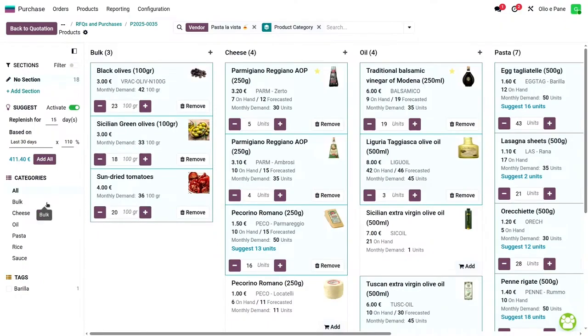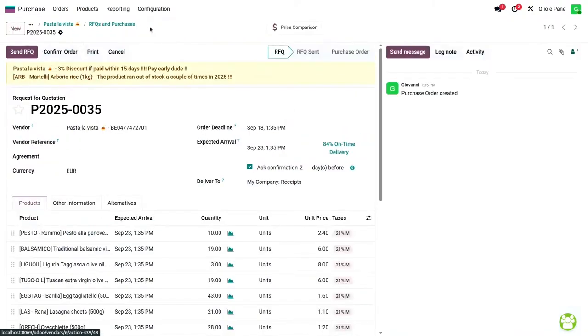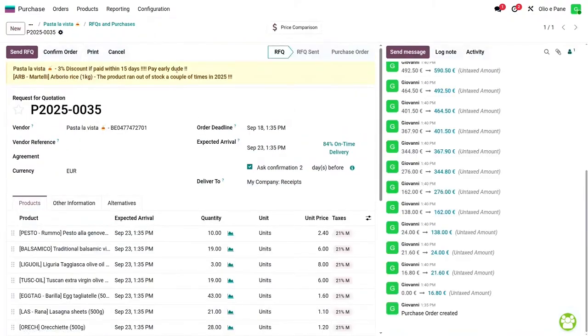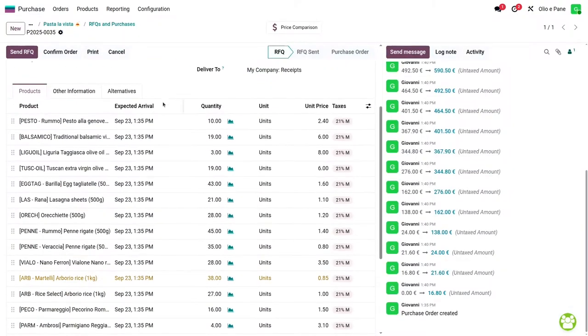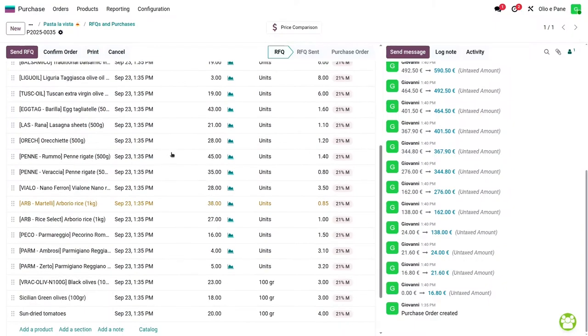Of course, you could select the categories, so you can see only a specific product for you. And also, the add all button. Here, I did not select it, but in just one click, you could add everything that has been suggested by Odoo. I will go back to the purchase. Amazing, right? Everything has been set with the units, with the unit price from the vendor, and all the products, of course.